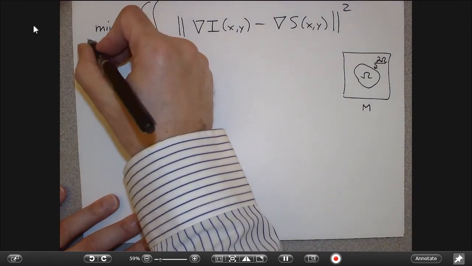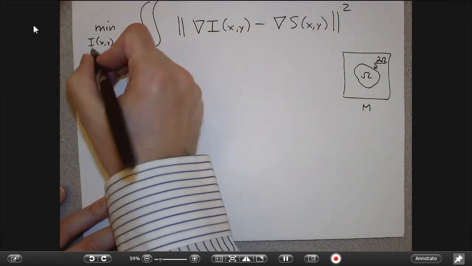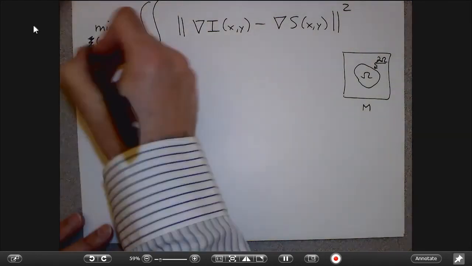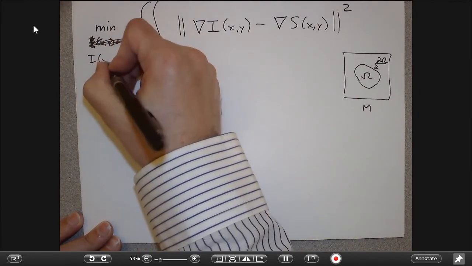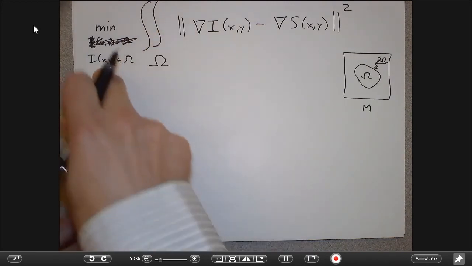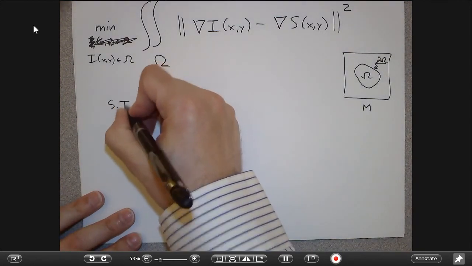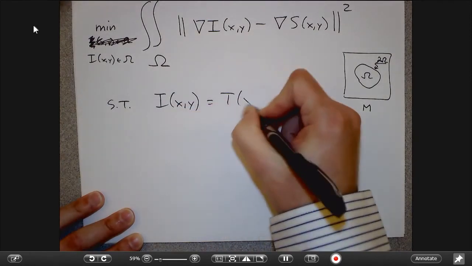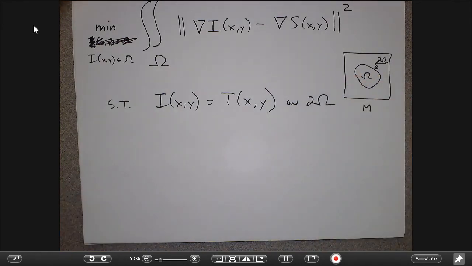And so here, I have the ability to choose the images, right? I guess maybe I should be careful. So what am I optimizing? I'm optimizing the image colors of the composite inside the boundary. And then I have a constraint that says such that on the boundary, the composite colors I choose have to exactly equal those of the target. Okay?